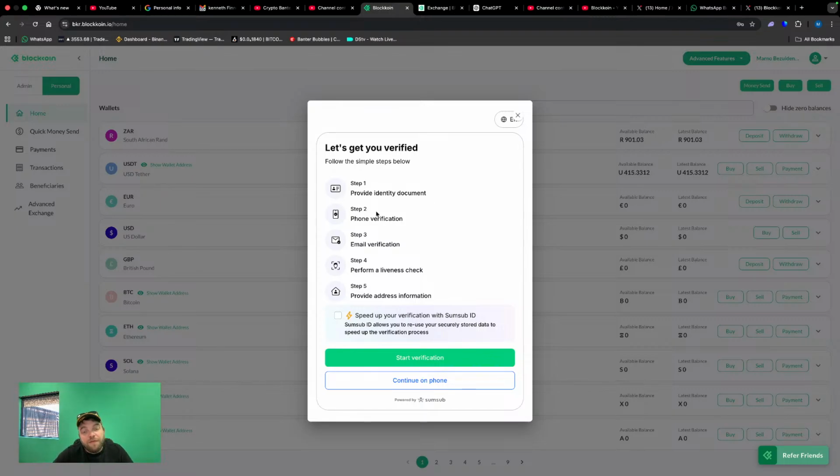All right. The phone verification, you will receive an SMS to the number that you provided. You'll get an OTP, punch in the OTP number and verify your cell phone number. Exact same for your email verification.